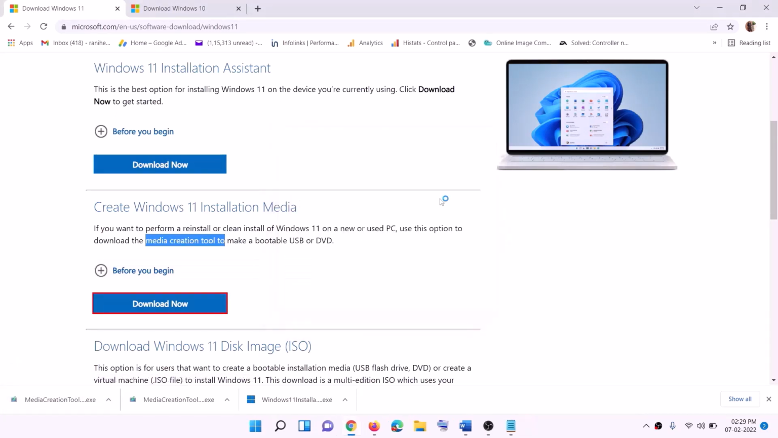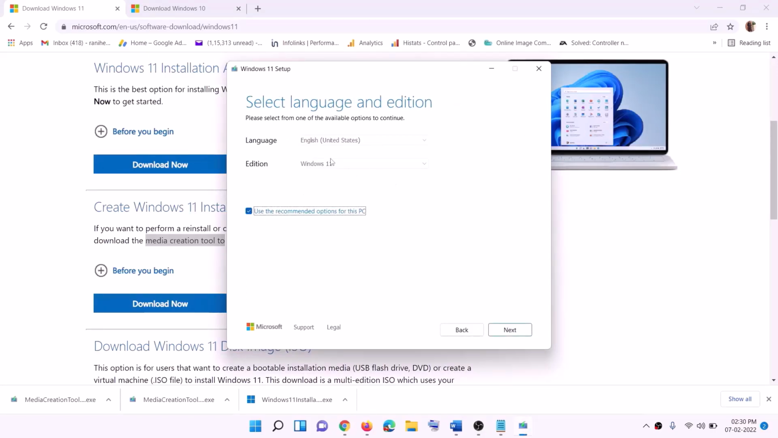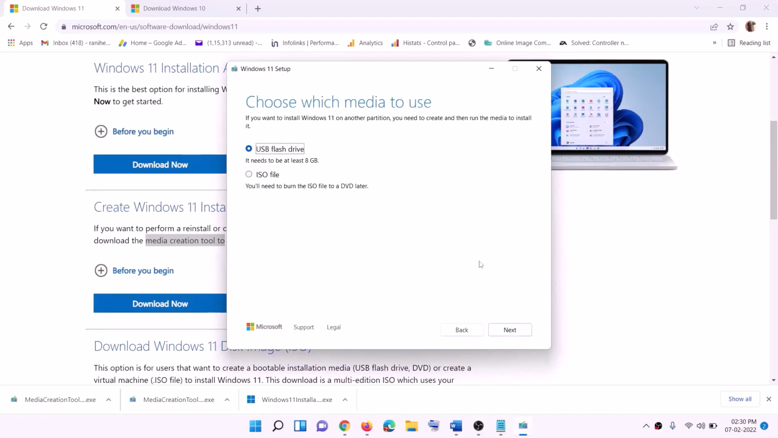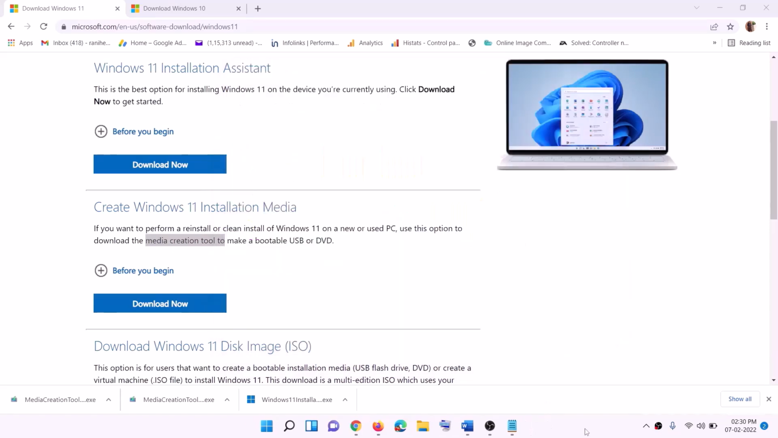Click on Yes to allow. Now this will load the Windows 11 Media Creation Tool. Now click on Accept. By default, Windows 11 would be selected. Click on Next. Select ISO file, then click on Next. You can save the location. You can set the location as desktop and then click on Save over here.